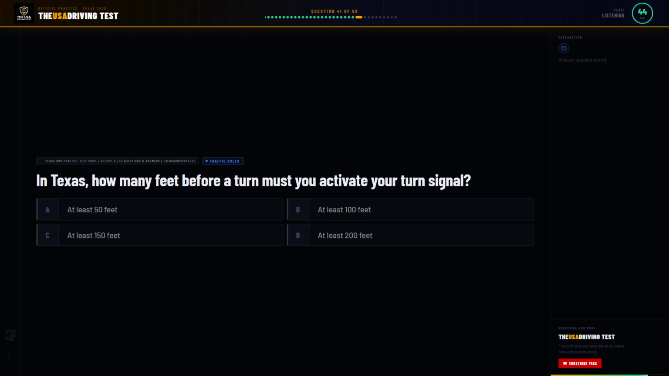In Texas, how many feet before a turn must you activate your turn signal? Option A. At least 50 feet. Option B. At least 100 feet. Option C. At least 150 feet. Option D. At least 200 feet.